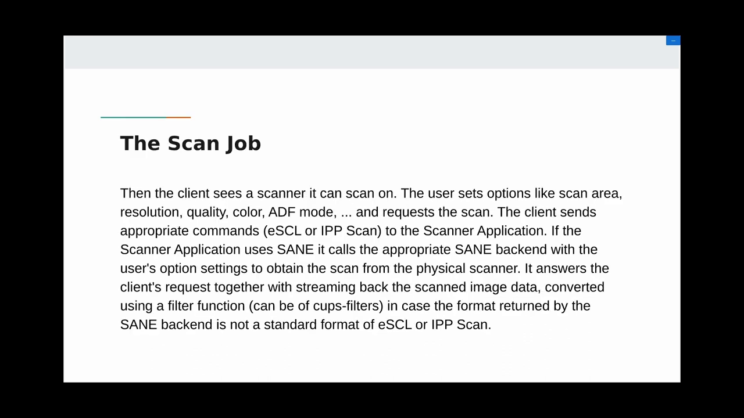Now, finally, moving towards the scan job. When the client sees a scanner, it can scan on it. The user sets options like scan area, resolution, quality, color, ADF mode, etc., and requests the scan. The client sends appropriate commands to the scanner application. If the scanner application uses SANE, it calls the appropriate SANE backend with the user's option settings to obtain the scan from the physical scanner. It answers the client's request together with streaming back the scan image data, converted using a filter function in case the format returned by the SANE backend is not a standard format of IPP scan.